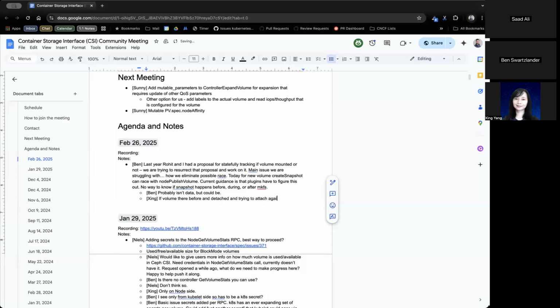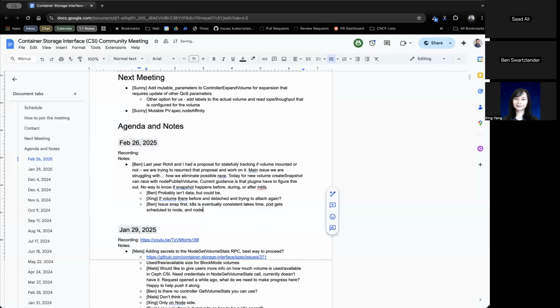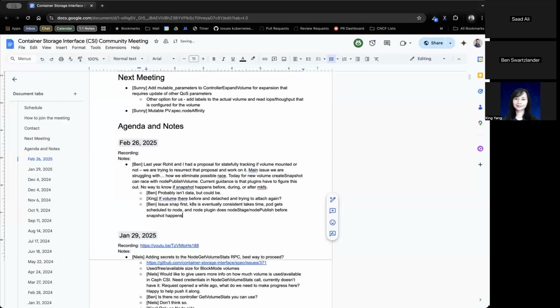So imagine the case where you issue the snapshot first, but because things take time in Kubernetes, a pod gets created and the pod gets scheduled to a node, and the node plugin does a node stage and a node publish, and the container starts running and writes a byte of data to the volume before the snapshot actually happens, right? That could just happen, because we don't control the ordering of any of this. So now you have a volume with a snapshot that has a byte of user data in it that you should not lose.